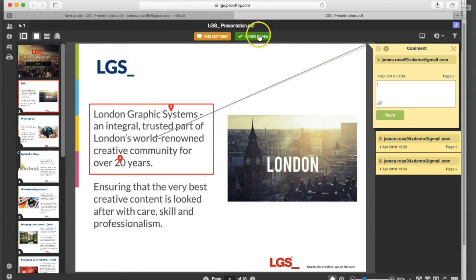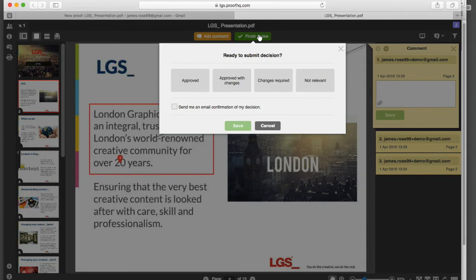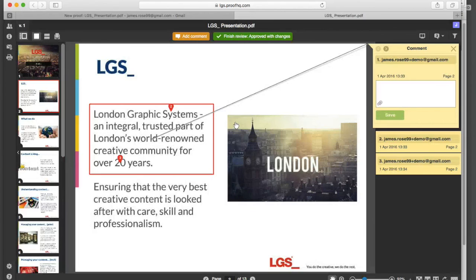What I'm going to do now is click Finish Review. So we're going to say now that Sarah's finished reviewing it. And I'm not going to say changes required, just for this example to keep things moving. I'm going to say approve but with changes. So I'm just going to save that.